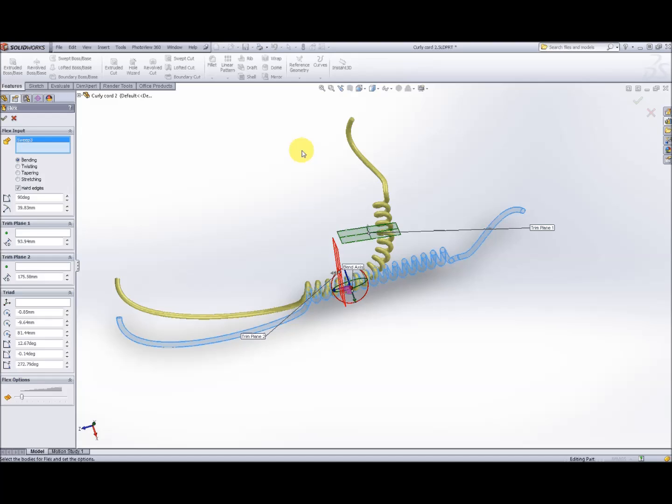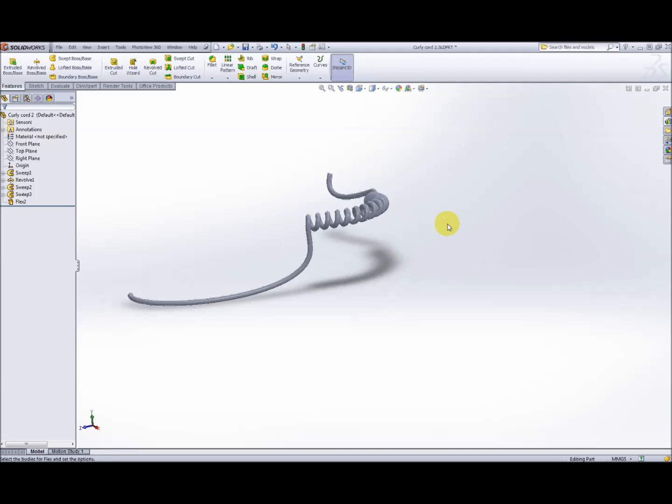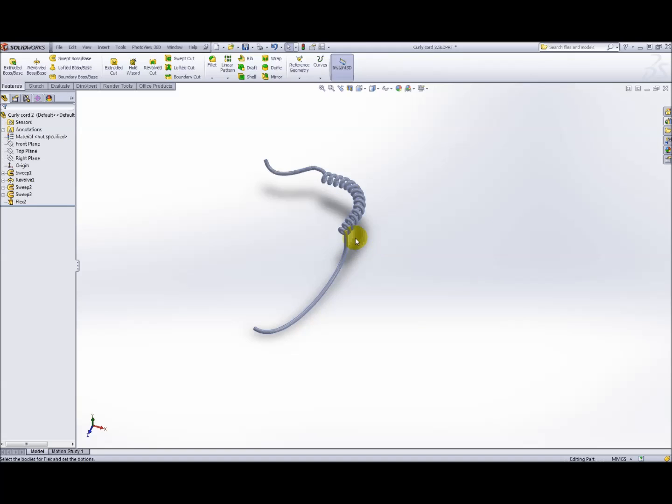Depending on how powerful your computer is, this may well take quite a while. And it also depends on how much of the curly section of the cable you're trying to flex, because it's quite a lot to ask of the computer. But there you have it. That's our curly cable, and all that needs to be done now is to be inserted into the assembly.